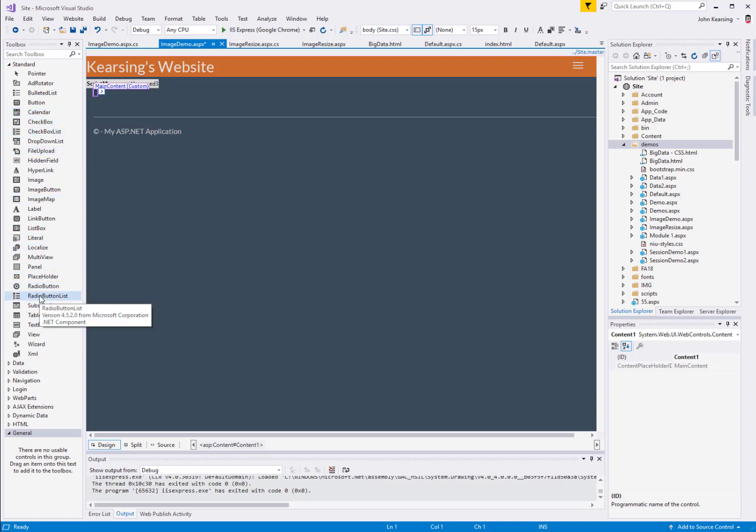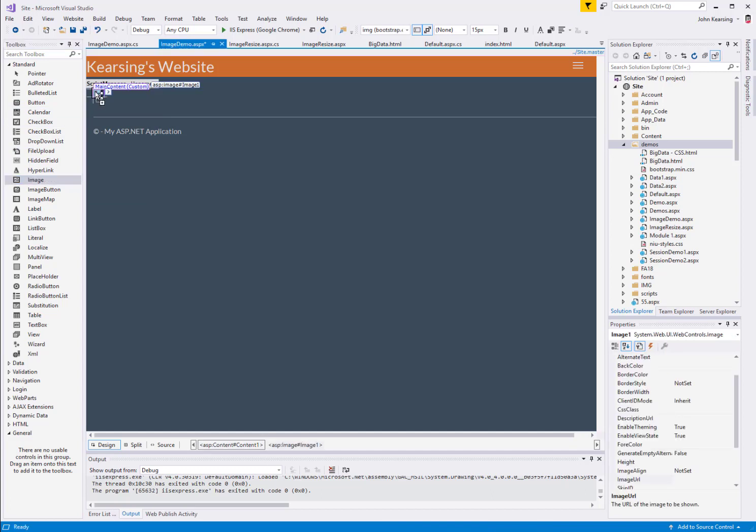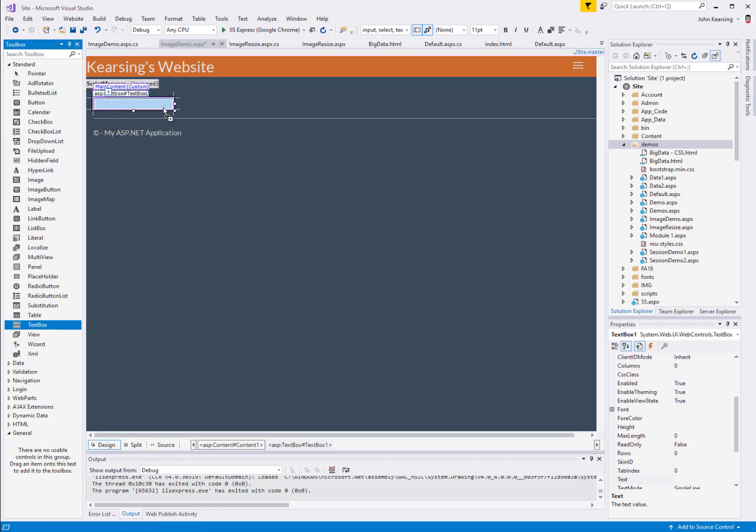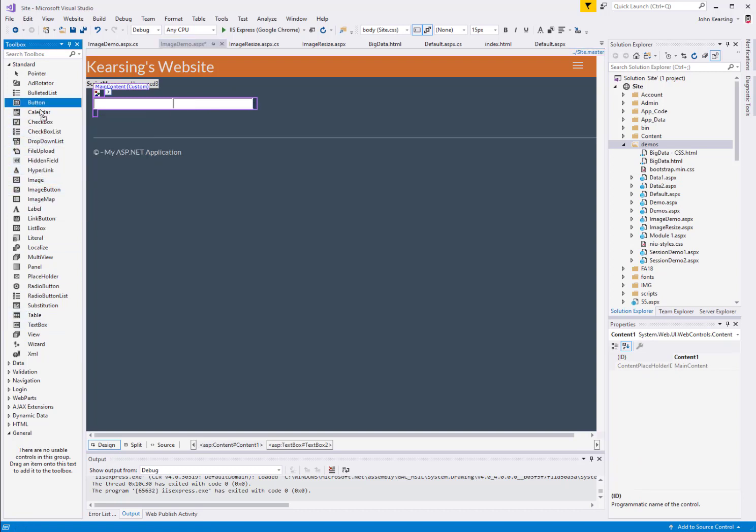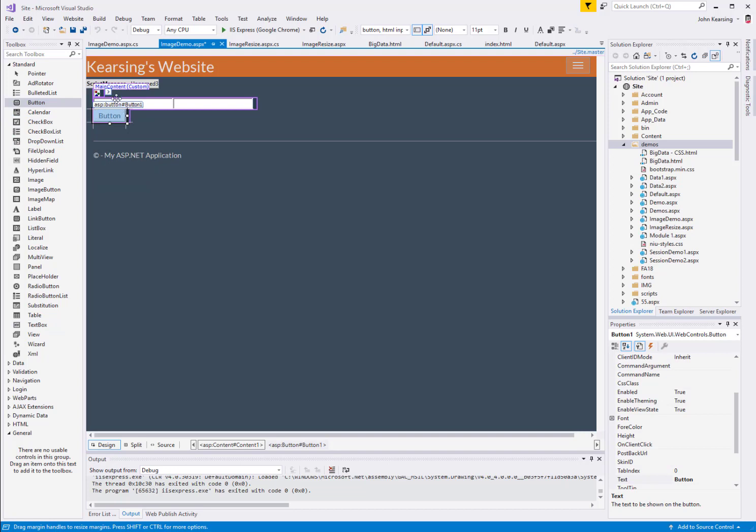The first thing we're going to add is an image, just drag and drop that from your toolbox right onto your design space. And then we want 2 text boxes. 2 of those. I'm going to space over and hit enter to get below the text boxes, and then I'm going to drag and drop a button onto my design surface.